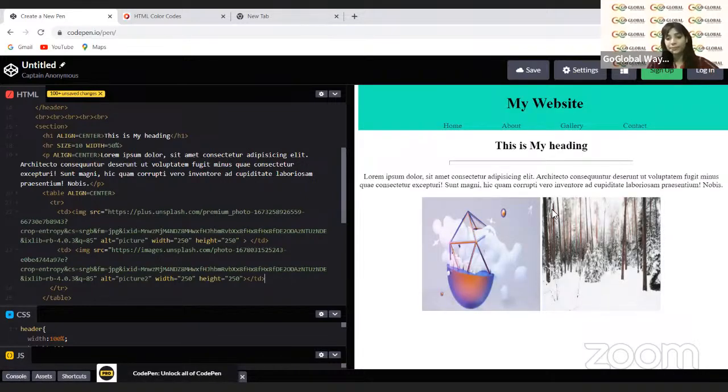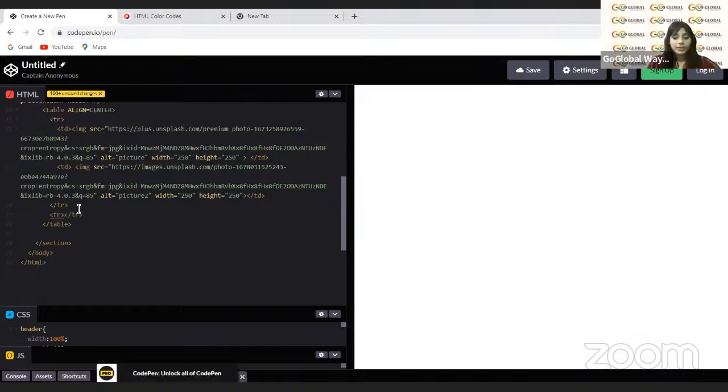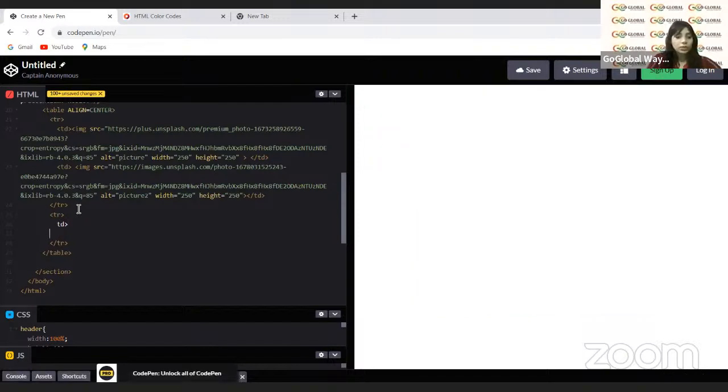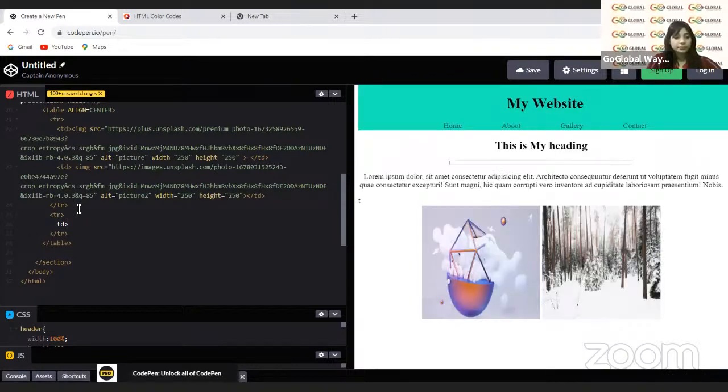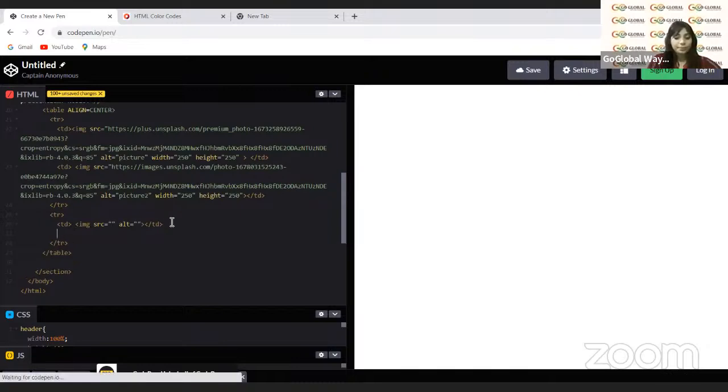Yes, that's cool. See, these two pictures are here. Now this is my T row. Now I can make another T row. Inside T row, I will make T data one time, then image tag, and again I will make the same T data, image tag.